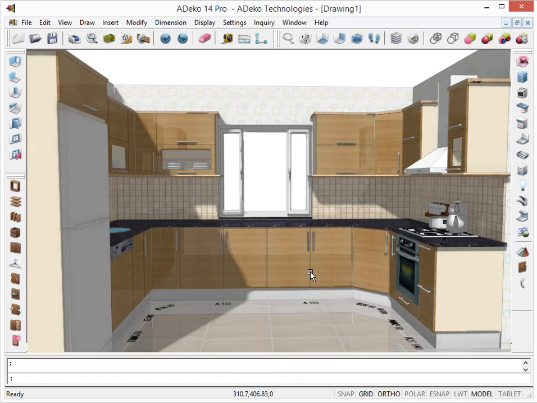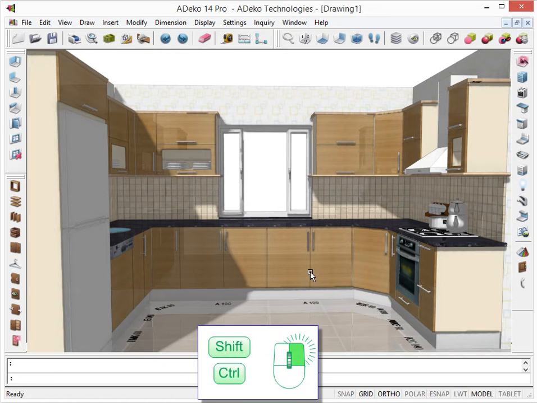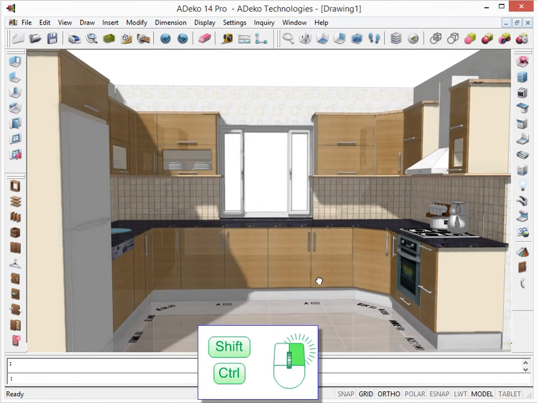Sometimes we might also need to slide the view around. For this, we again need to keep Ctrl and Shift pressed, but this time along with the right mouse button and moving the mouse around.